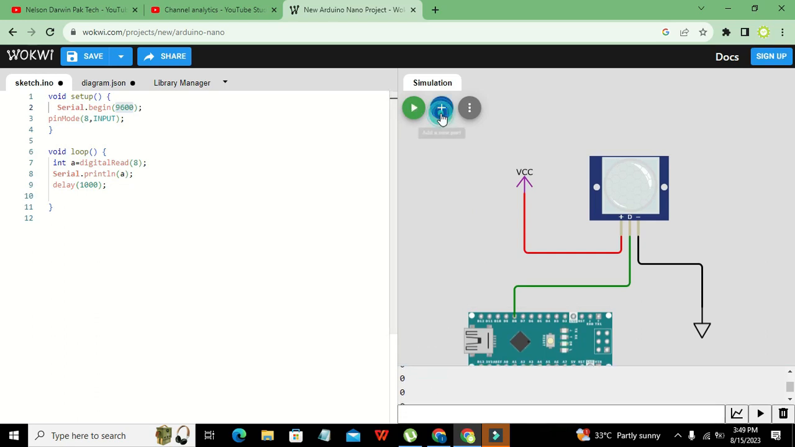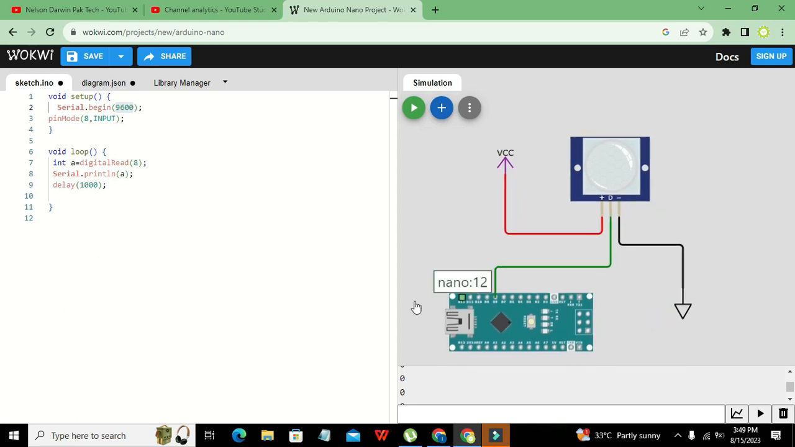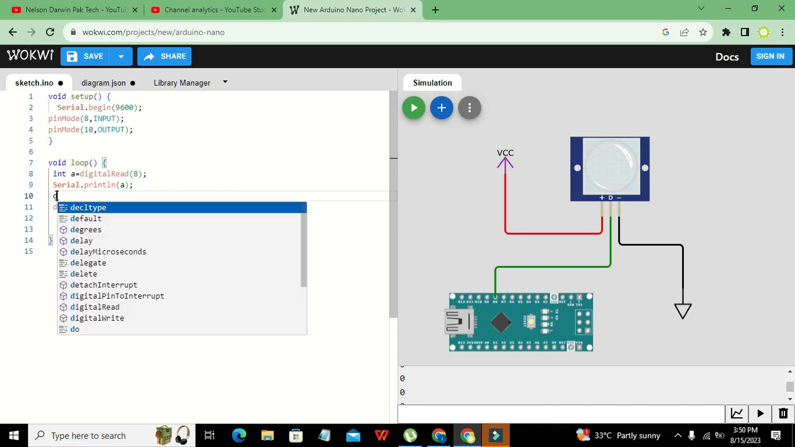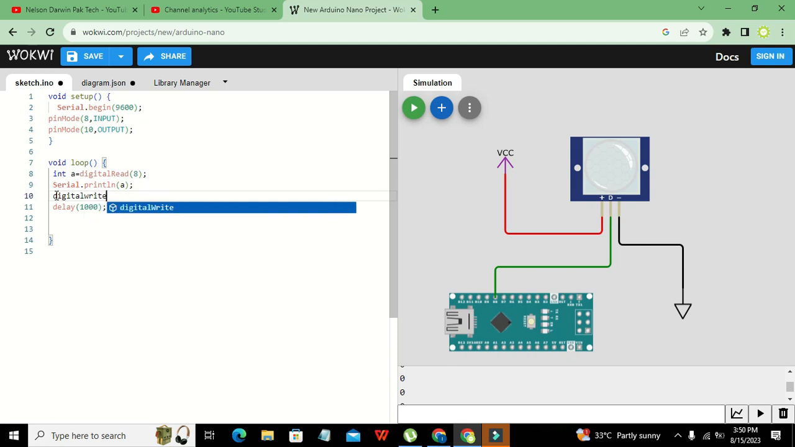Now we want to declare one more pin as output, and we will connect our LED with it. We will say pinMode 10, OUTPUT. Now our LED will be connected with digital pin number 10, and here we will write digitalWrite.